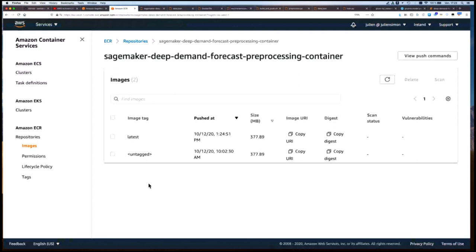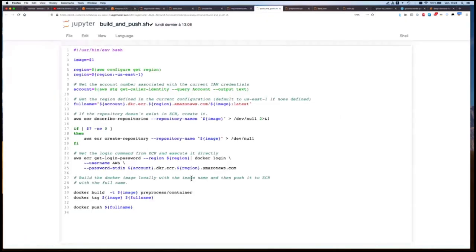So it's your private Docker registry with all the good things you like in AWS, security, high availability, etc., right? And it's a good idea to keep your containers close to where you need them anyway. And of course, you do this using standard Docker commands. So just, again, for the sake of completion, let's quickly look at the script. It's included in the repo. You can just run the script in the notebook.